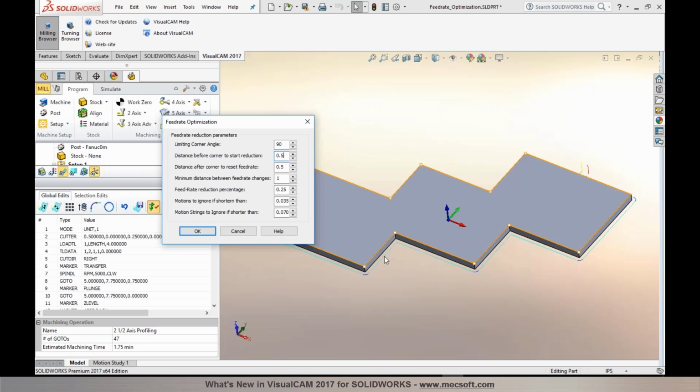So as I'm approaching this corner, I could say half an inch before I approach the corner, I would like to reduce the feed rate to 25% of my actual cut feed rate, and reset the feed rate back to the cut feed rate after going past half an inch from the corner.